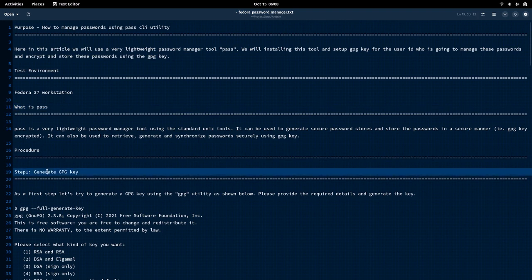The first thing we need to do in order to utilize the pass utility is generate a GPG key, or you can utilize your existing GPG key ID to encrypt your passwords into the password store. But for this video, let us generate a GPG key which we will utilize specifically to store the passwords.